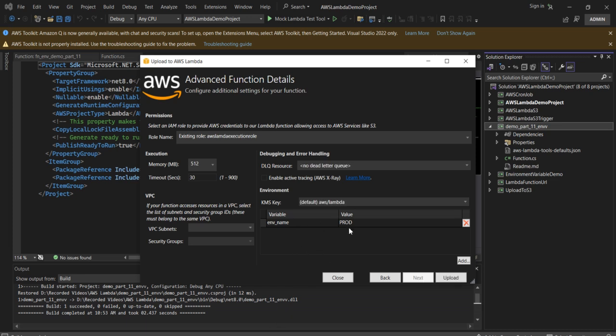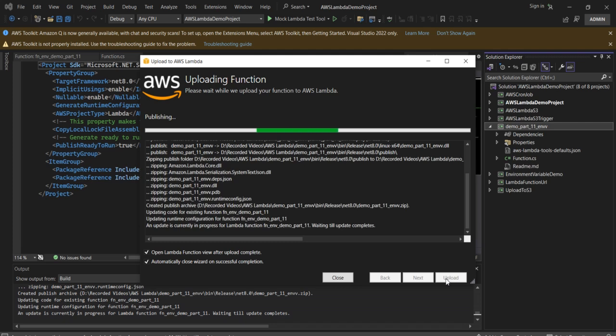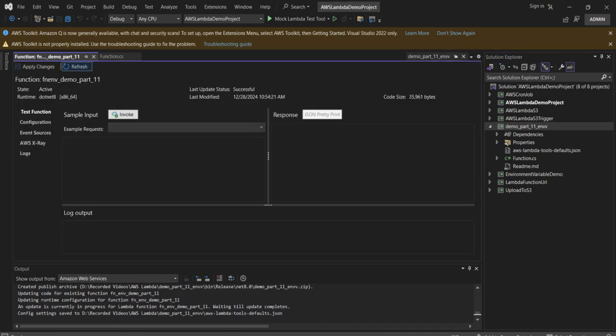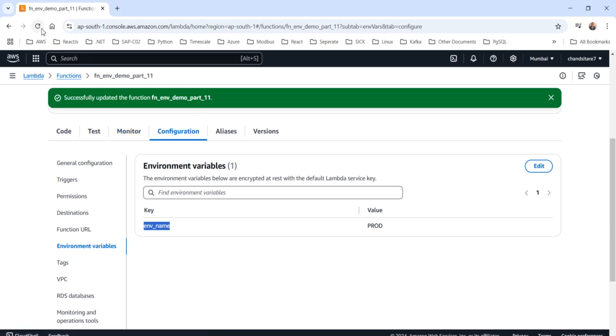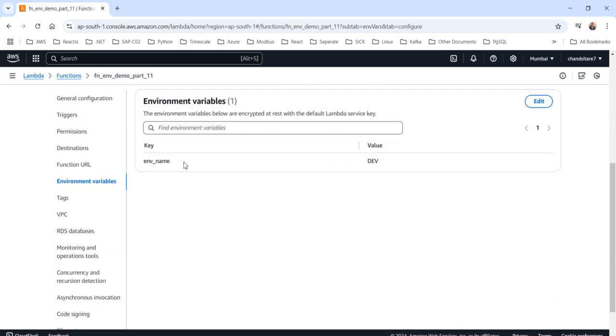So in this screen, see, we can modify the value also here when publishing. Like if you are deploying on dev, you can write dev, or if it is prod, let me write dev as of now. Okay, so I'm deploying for dev. Okay, so the function has been deployed. Let me jump into the console, and here, see, environment variable name is env name, and the value is dev.